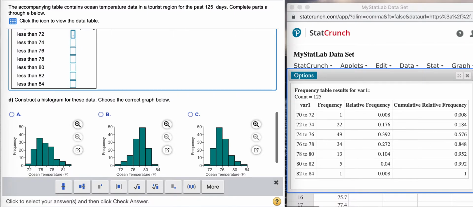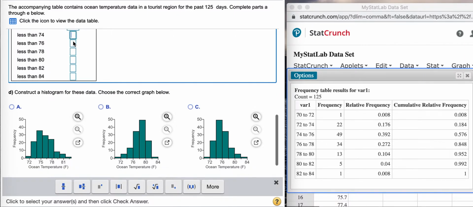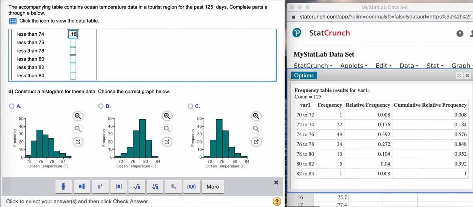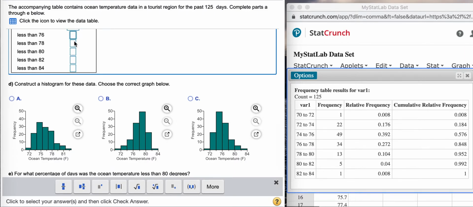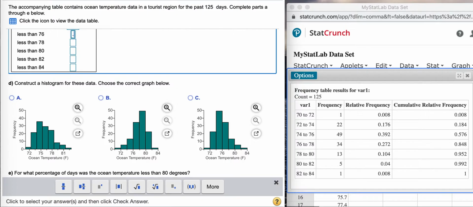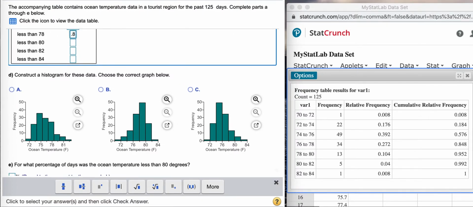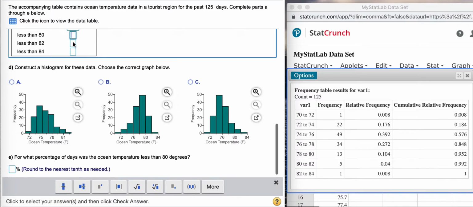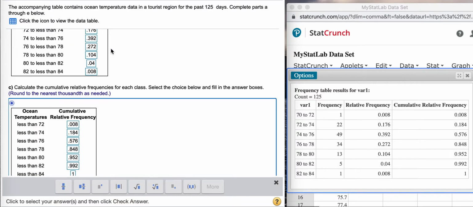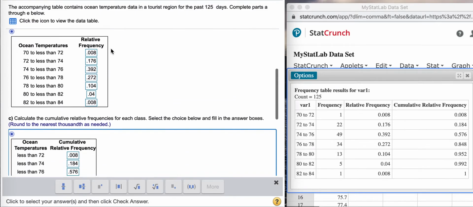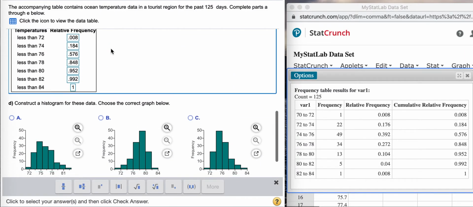So the first is 0.008, second is 0.184, the next is 0.576, then 0.848, 0.952, 0.992, finally a total sum of 1. So there I've entered in the frequency, relative frequency, and cumulative relative frequency.